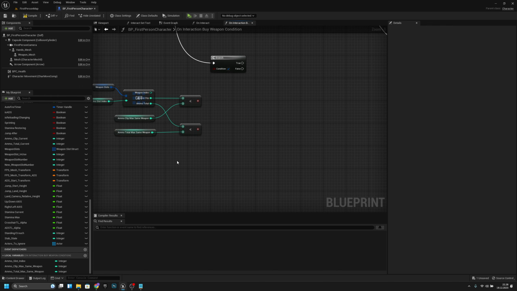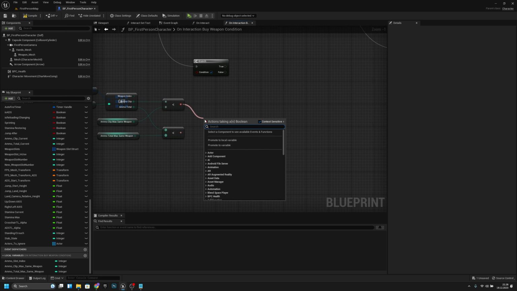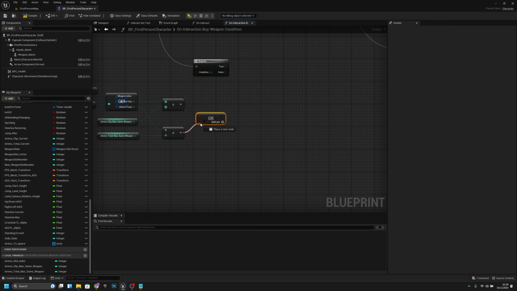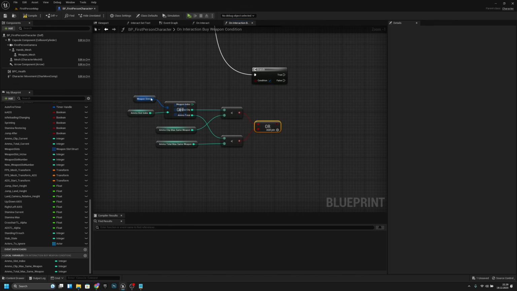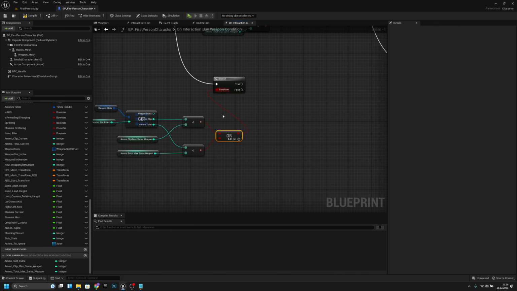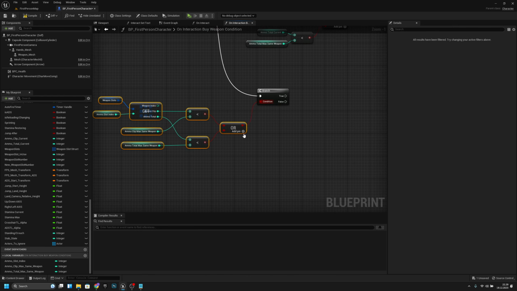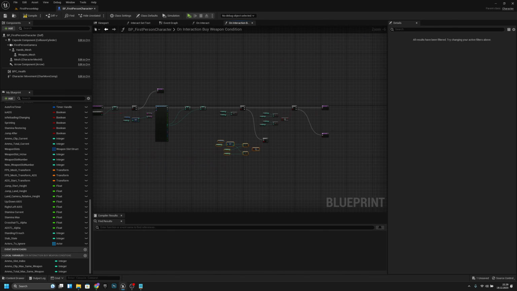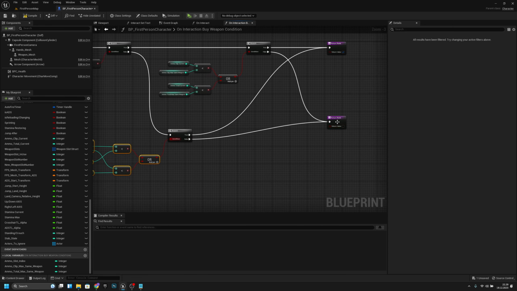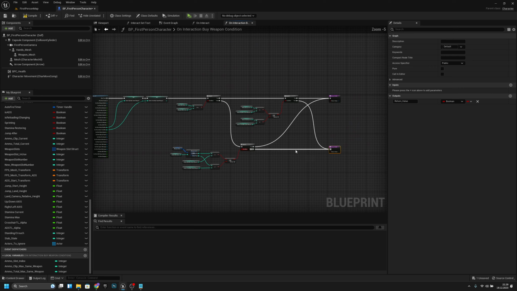So basically, yeah, that should be right. Then we want to add an OR boolean once more, and we want to connect both of these. So now we're checking if that weapon slot's weapon has less ammo than max. Like that. Now let's move this to here. And if it does, we want to connect it to here. And if it doesn't, we want to connect it to here. So yeah, I think everything should be done here.